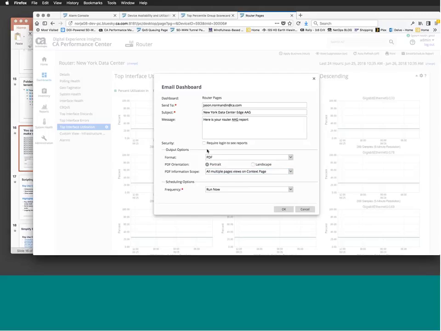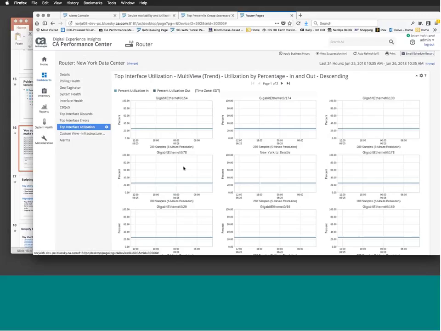I can get rid of this, require a login to see reports, if I don't want that, or I can keep that on there. And now I can do, again, a run now. This is going to send a request to the back end, and it's going to generate a report that has all of the data from all of these entries.